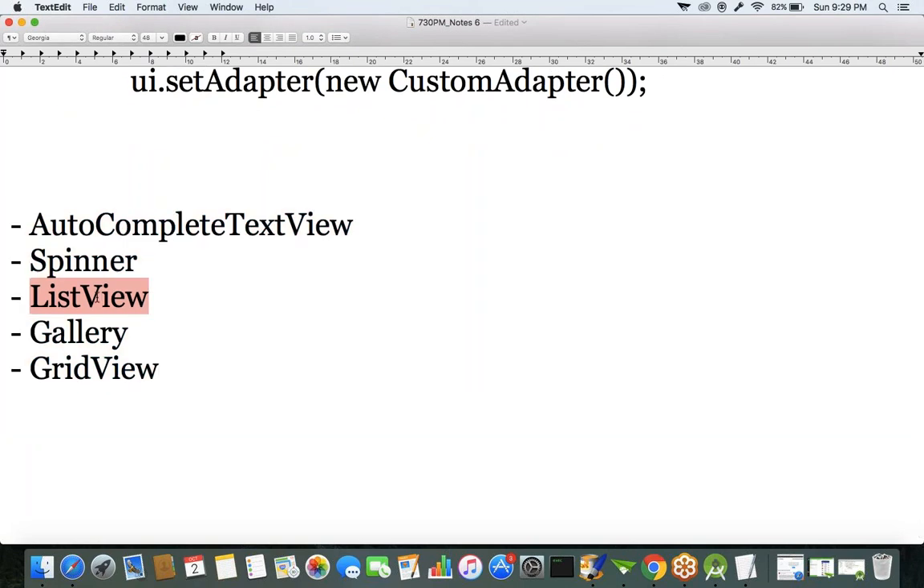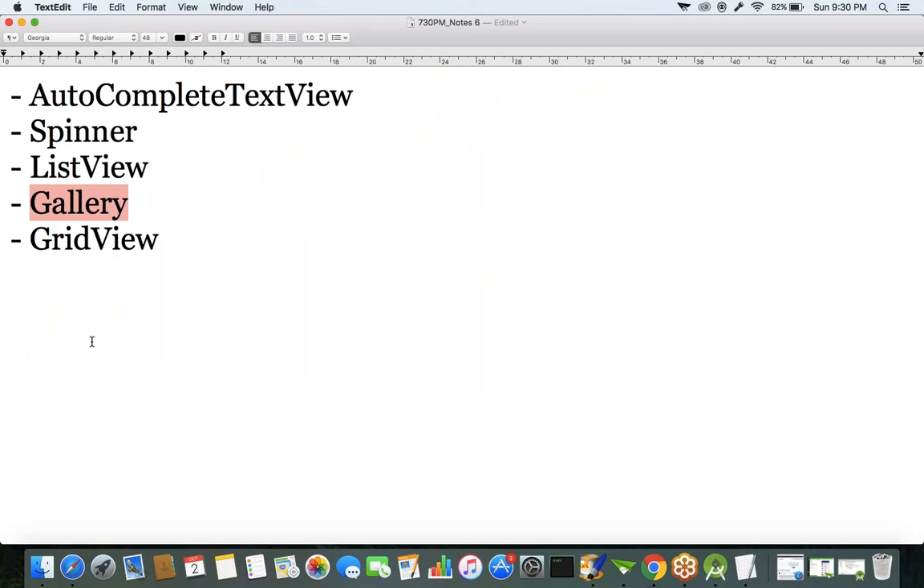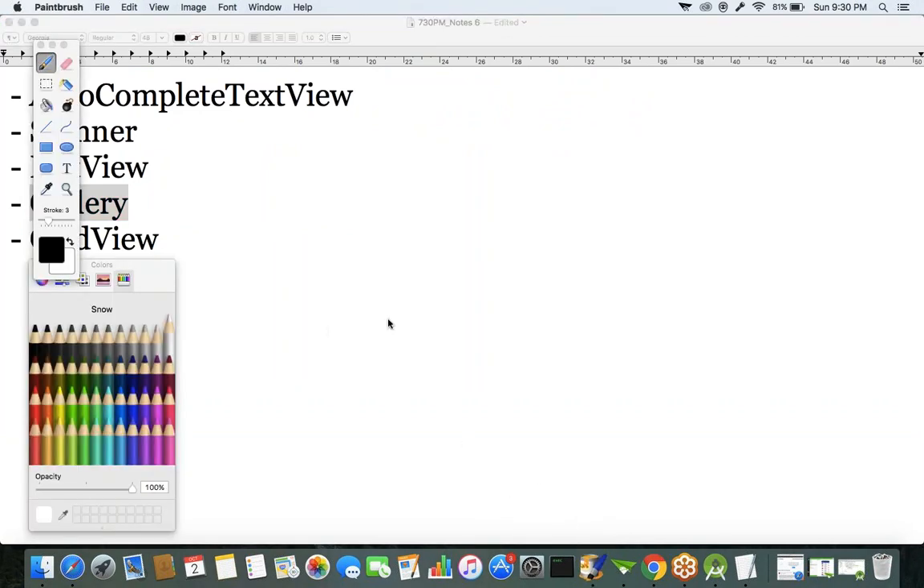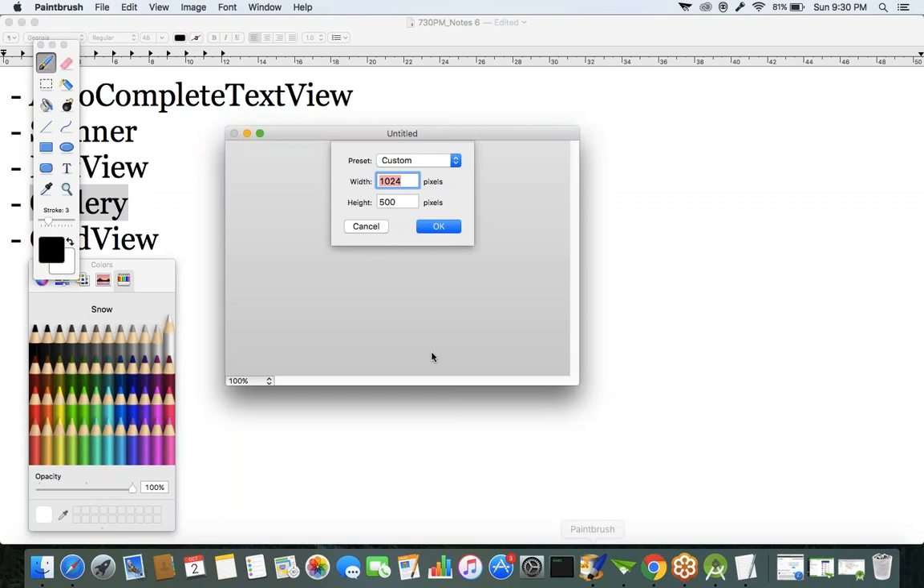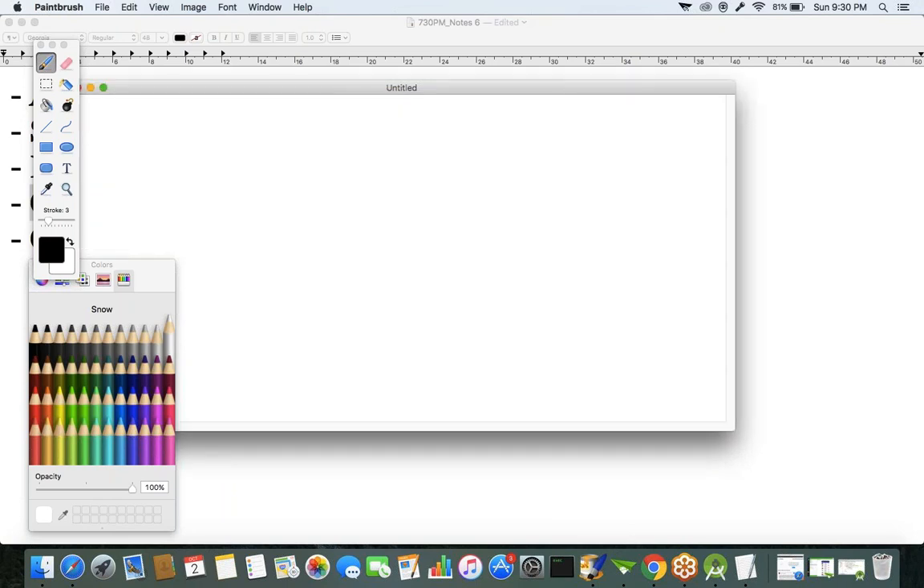So now we have discussed the list view component. Next we'll discuss the gallery component. The difference between list view and gallery is that list view is used to present the data in a vertical format, while gallery is used to present the data in a horizontal format. If you want to present the data in a horizontal format, we use the gallery component.